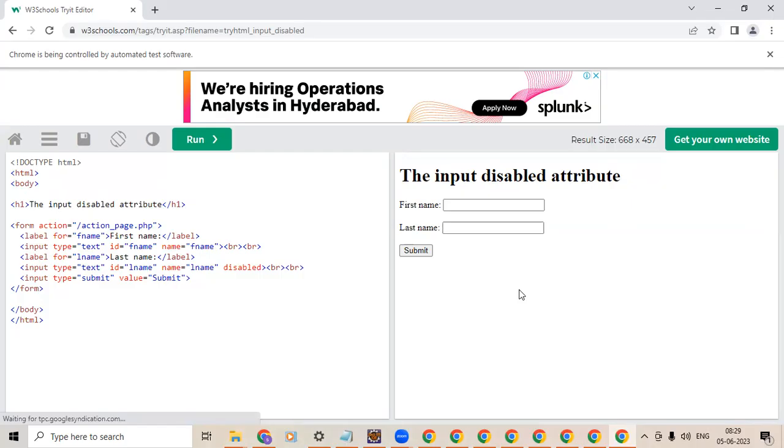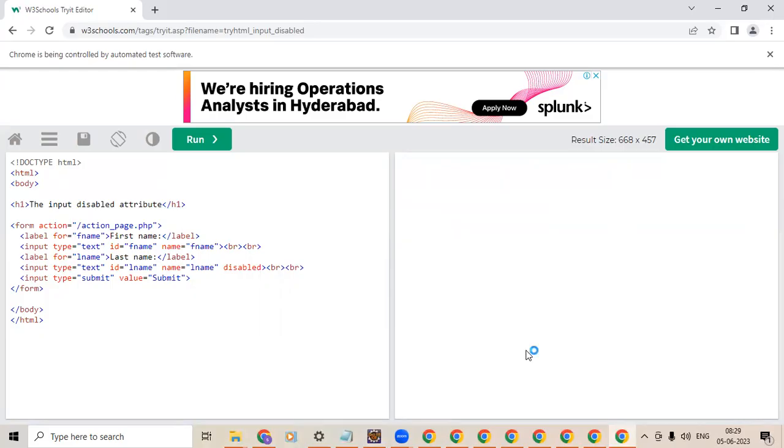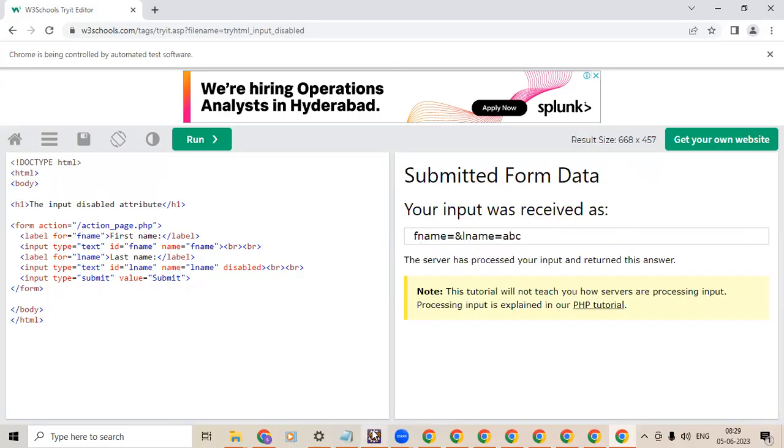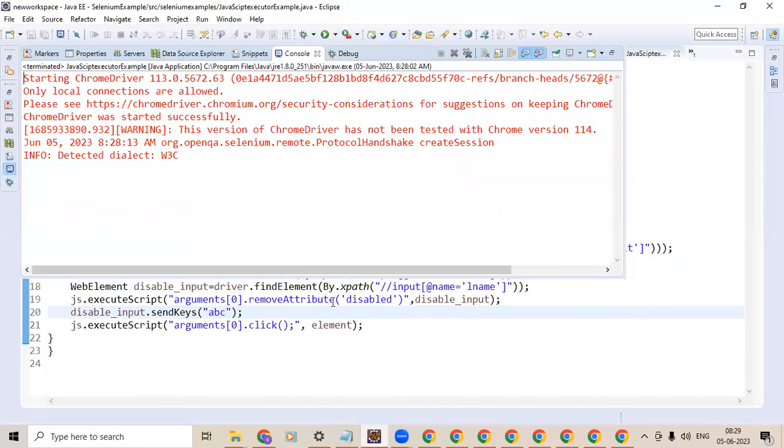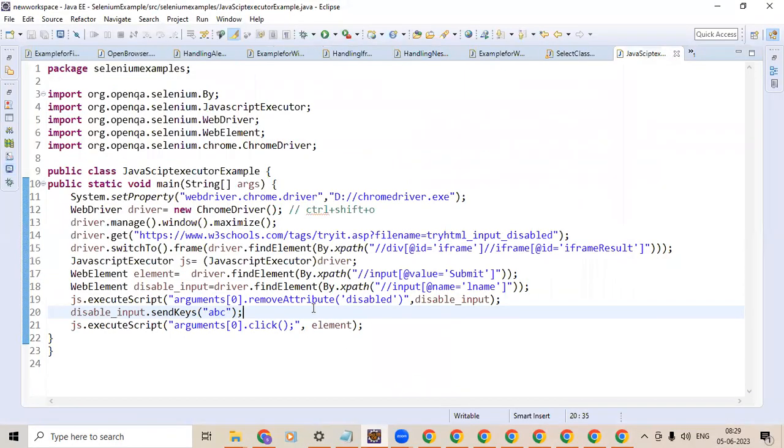Yeah, it removed the disabled thing, and now you can see it got entered, and as well as it got clicked. So like this, it will perform the operation. Whenever you want to remove the disabled and enter any kind of text, you need to use arguments of zero dot remove attribute. Inside that you write disabled, and after that you can use send keys. Like this we will perform.